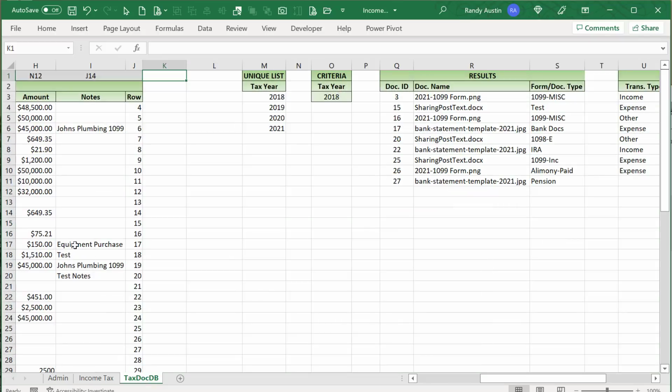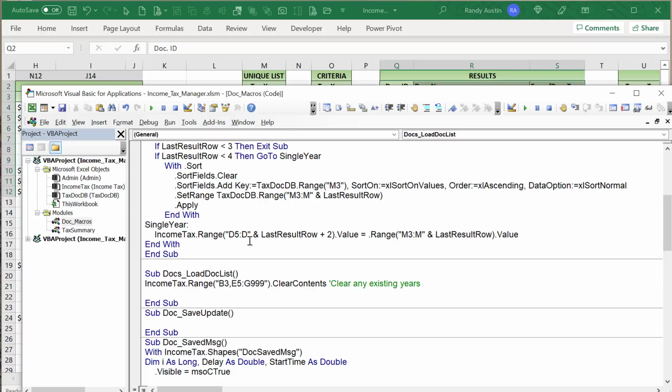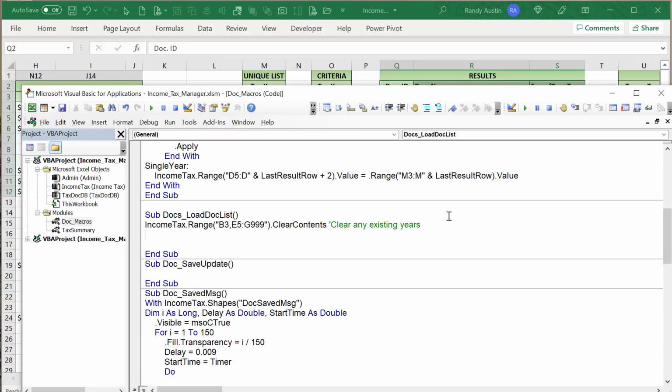Again, we're going to do the same exact thing. We're going to run an advanced filter, but this time we're using criteria, and we want those results coming in here. So we're going to do pretty much the same thing as we did last time, just a few different things. Again, we're going to focus, of course, on our tax document database.